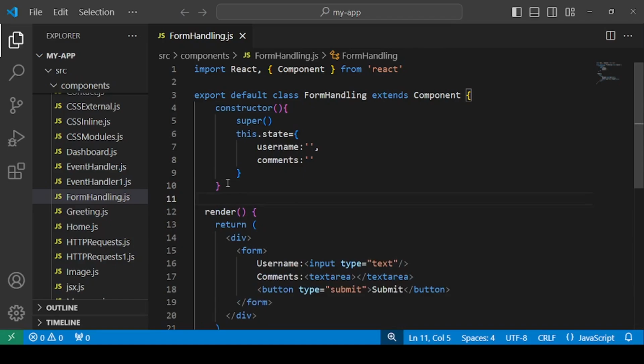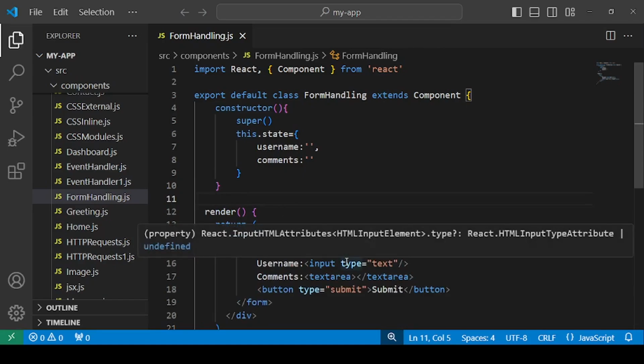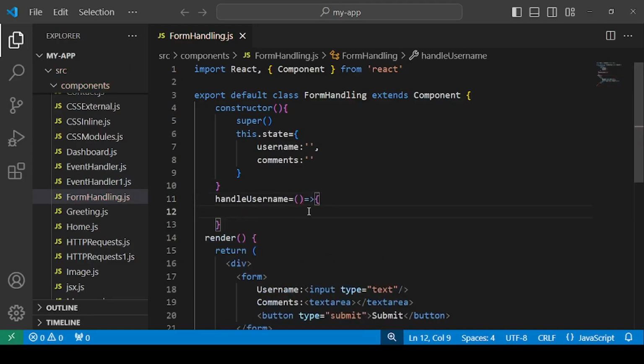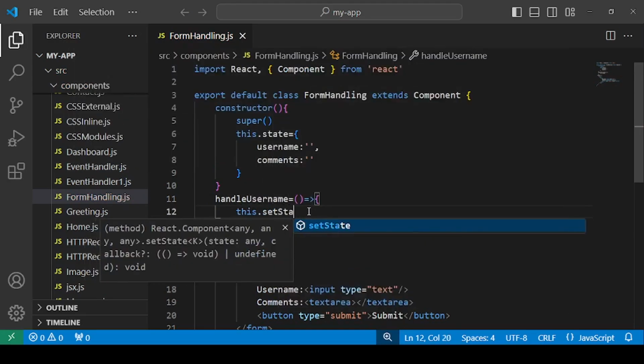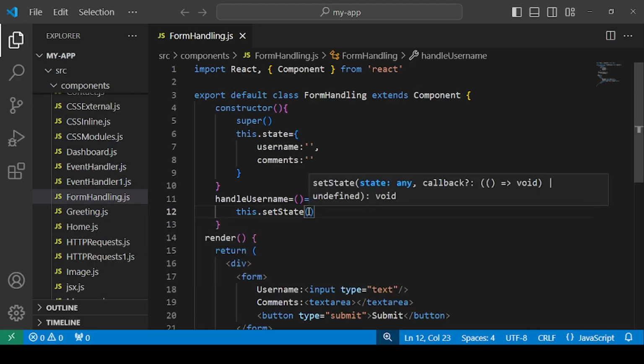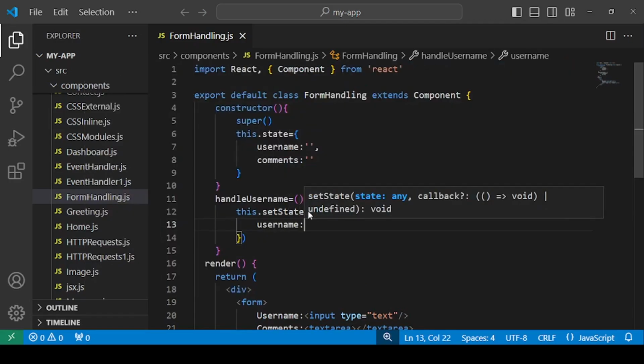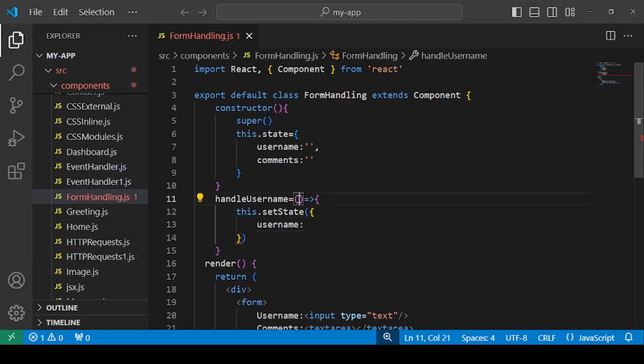So first of all, we are going to create a handler for the change in value in the username. So let's create handleUsername equals to an arrow function, we will set the state. It's a function that accepts the object. The username should be set to. Alright, so now here we need a parameter called as event parameter. You can represent it as E or event.